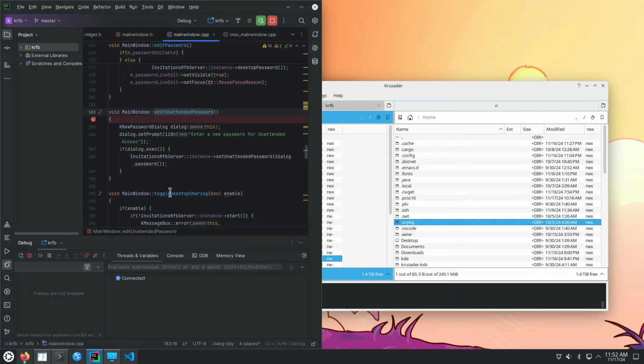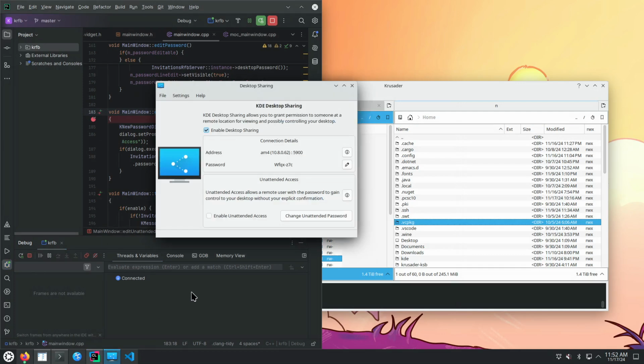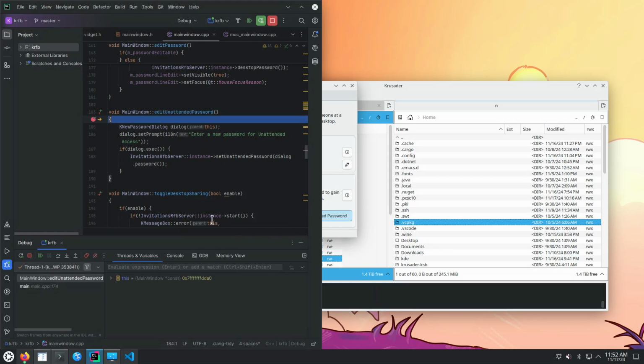The application is still running inside of the debugger. In the debug tool window, we can see that it offers the option of pausing, which means that the application is running, not paused in the debugger, which is what we want: the application running, not paused, and a breakpoint. And now if we click on the button change unattended password, it will stop at the correct line, which is line 184.